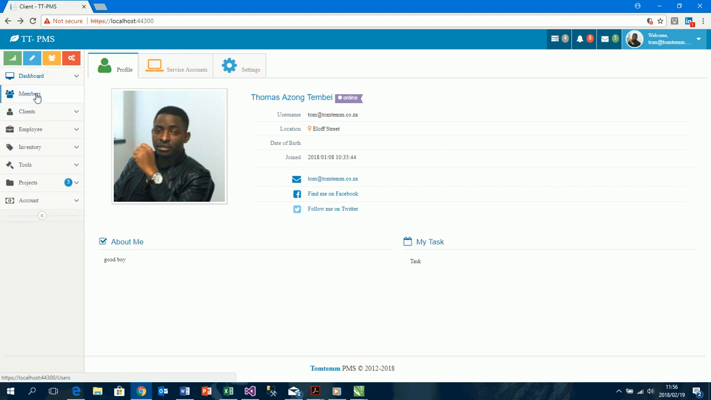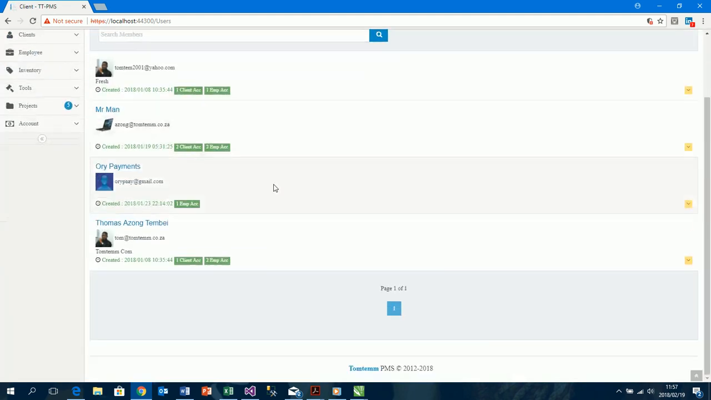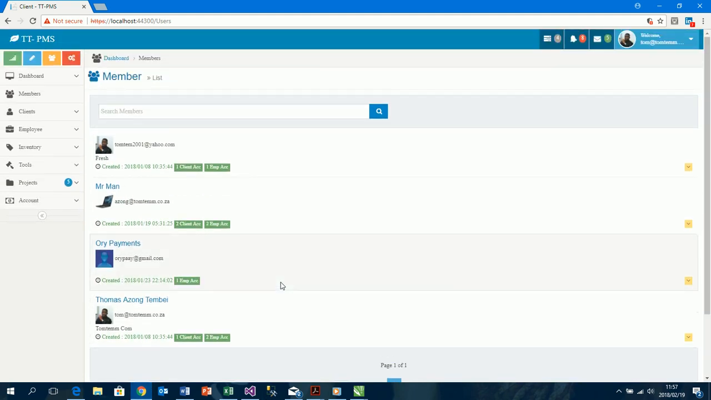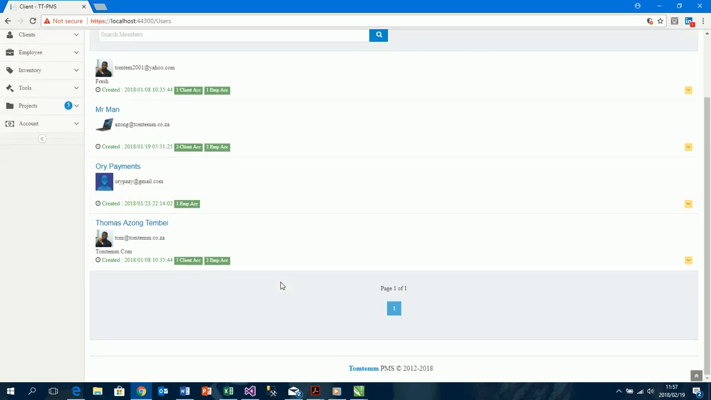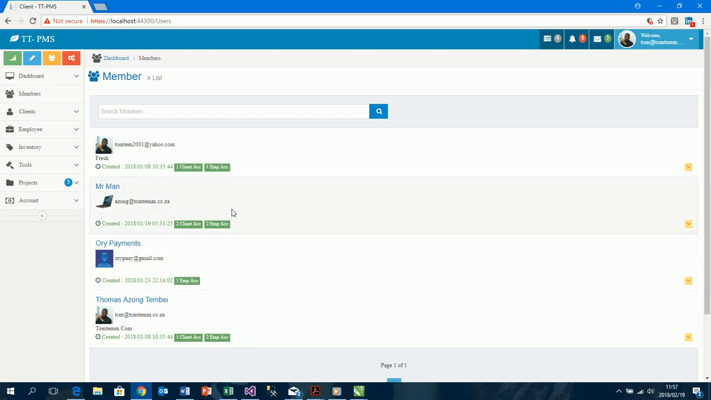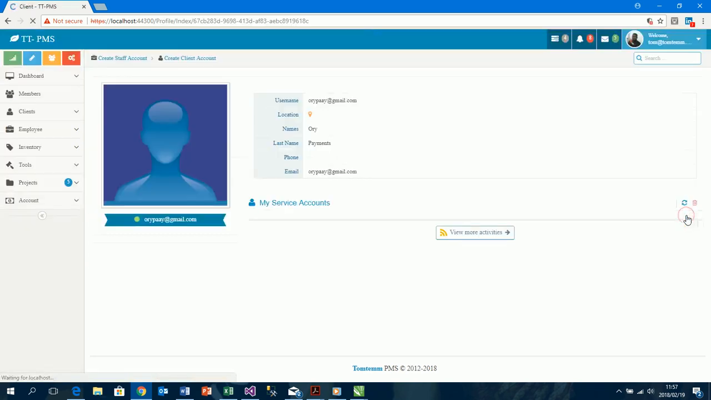Next, we have members. When you click on the members menu, it gives you a list of all members that have been registered to the system, as we saw previously in the registration form. So once a member registers, they will be listed on the members list here. I can go to a particular member, say for instance this one, already paid. I click in there and view the details of the member, and I can decide to create a client account for this member.